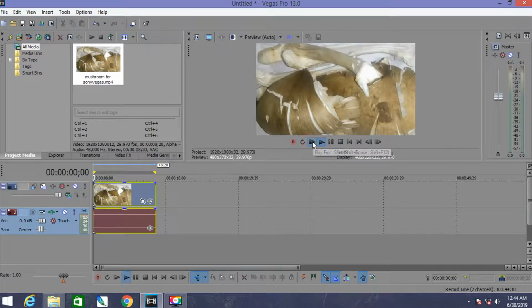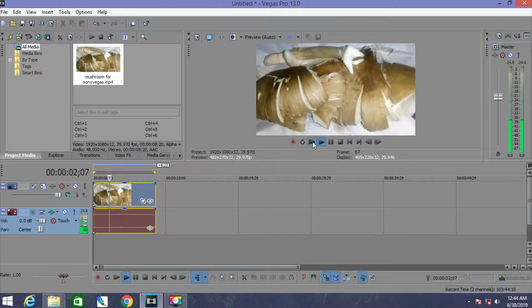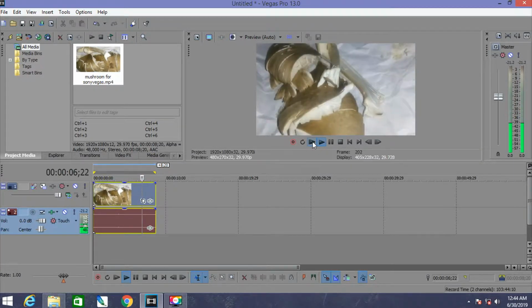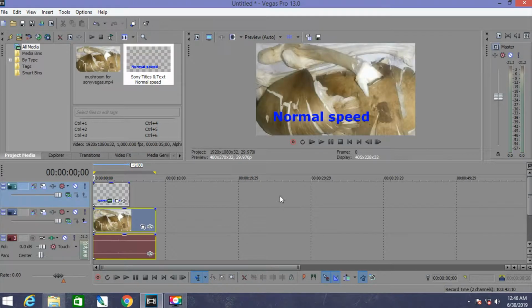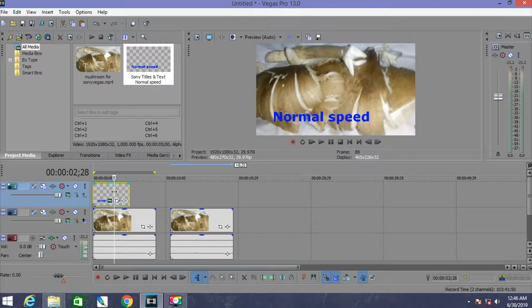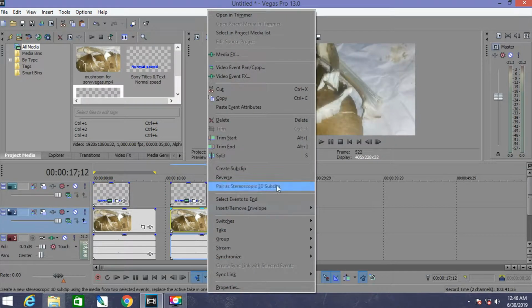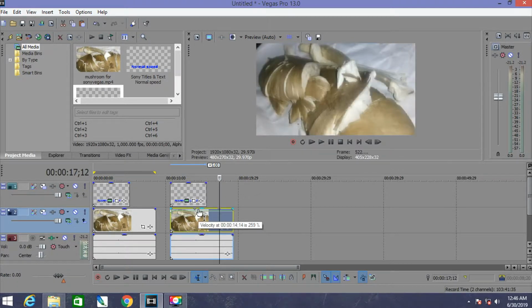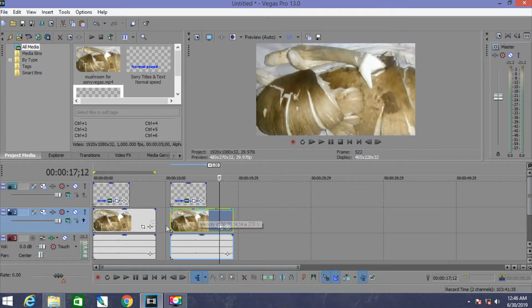First play the video and please observe the speed of that video clip. And then just copy that first clip to a second order. Just right click on that, go to velocity, just make it upwards, so it means the speed of the video is increased.